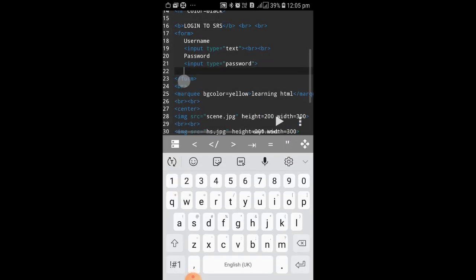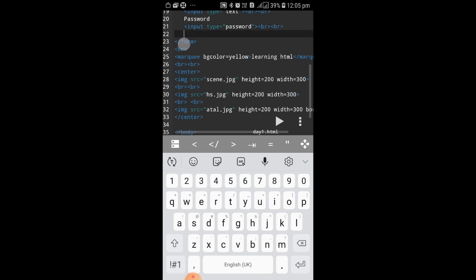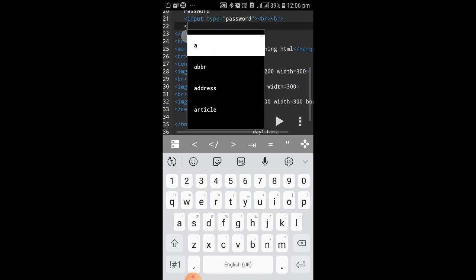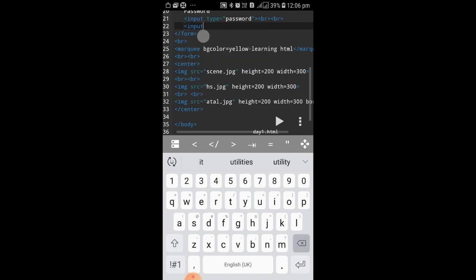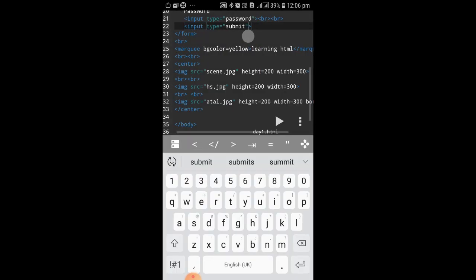Okay, after password, let's create one button. So for button, let's give two BRs because I need some gap. BR, again one BR. After password, let's create one button. Input, now you mention type is equal to submit. For button, you have to mention submit. Okay, after that you close. See, and you can change the name also. Submit name is equal to, I think it's name, login.